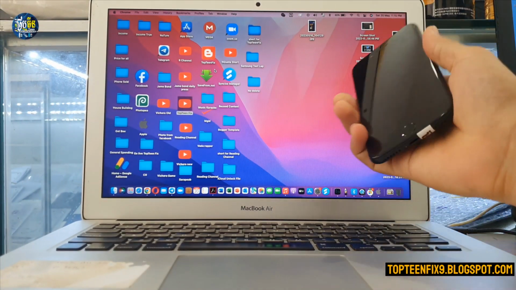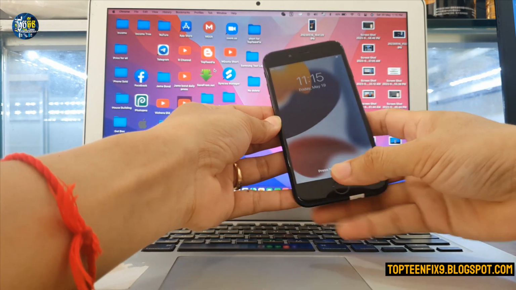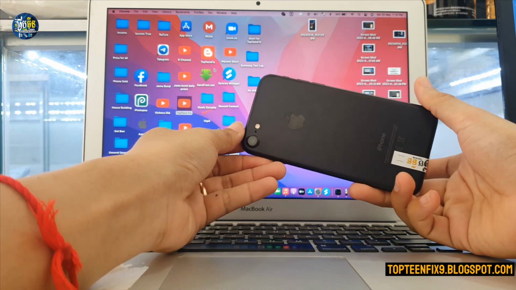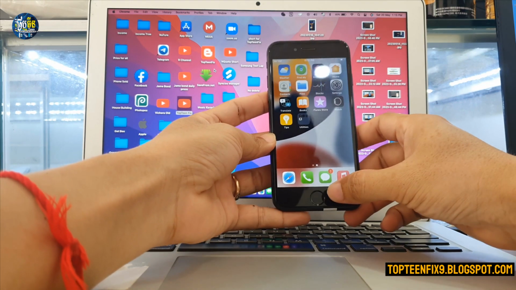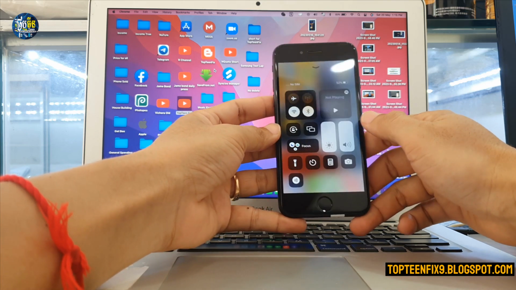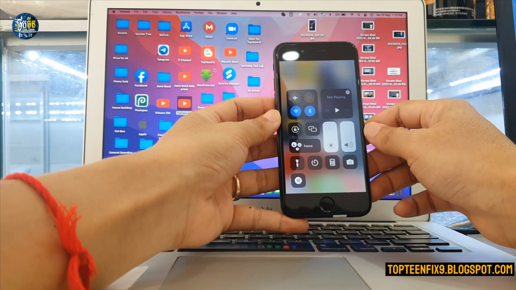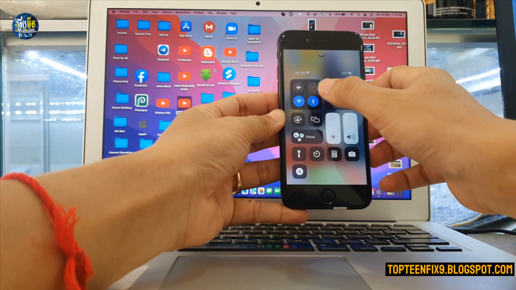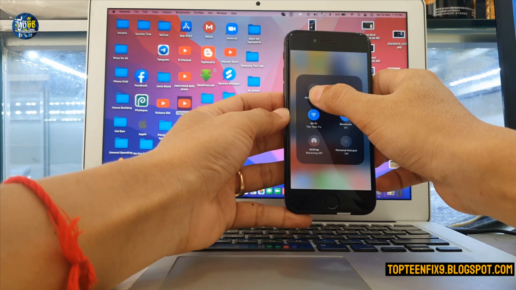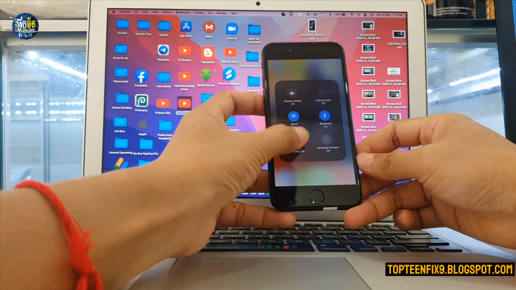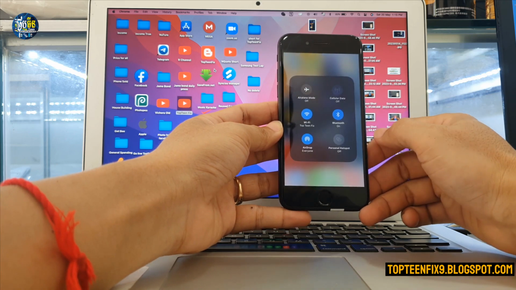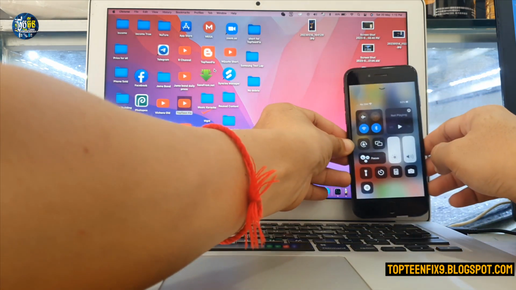Alright, firstly what you have to do is turn on Wi-Fi and Bluetooth on your iPhone. Today I've got an iPhone 7 here. To turn on the Wi-Fi, scroll up and select Wi-Fi and Bluetooth. Okay, and then you have to hold on the Control Center right here, hold on it, and then select AirDrop. Okay, and then select Everyone. That's all for the iPhone.